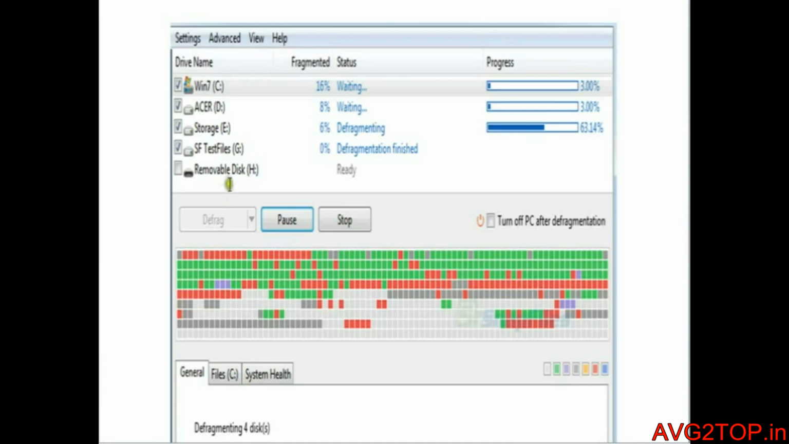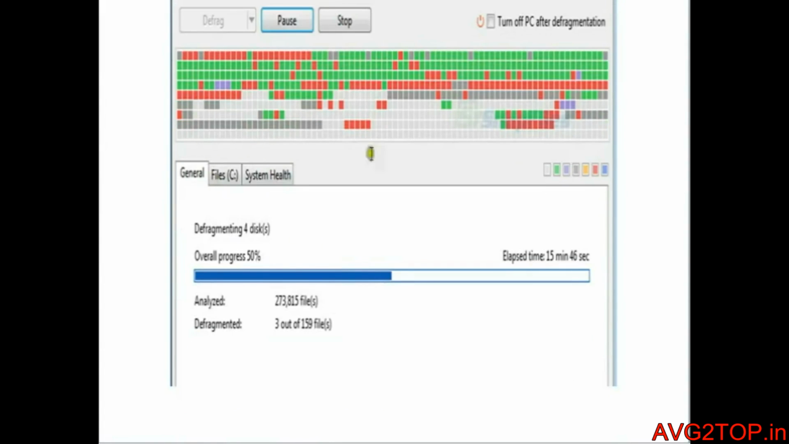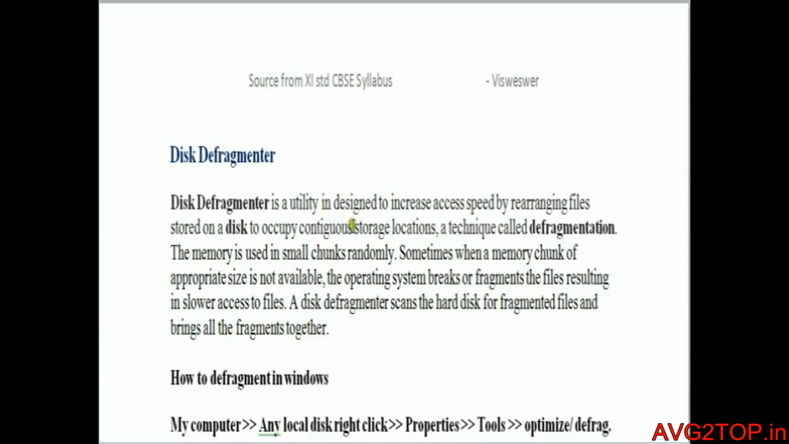So this is how you defragment. Once the defragmentation is completed, you can see the estimated time it takes, as well as how many files were defragmented. This is the result you see on the screen now. So this is what defragmentation is all about: it increases the speed by rearranging the files in a disk into one storage location, known as defragmentation.